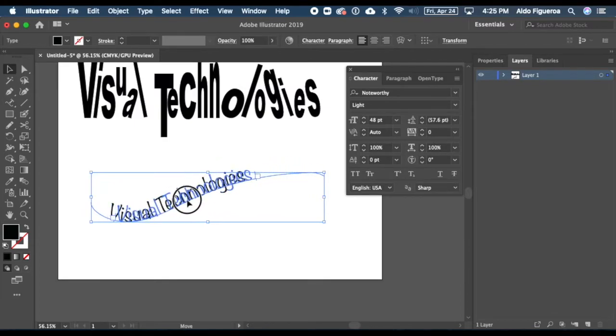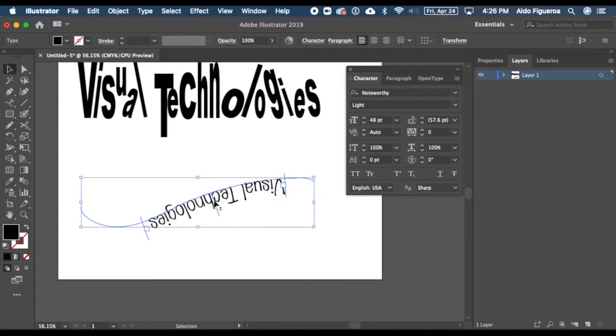Now notice the default functionality is for this type to be along the path. If I click on this little cursor, it's really hard to see, but there's the center piece. If I drag it underneath my path, it switches the location. So if I click and drag it onto the other side, I'm able to change it. But right now, this is what's called baseline. It's aligning your type along that path.